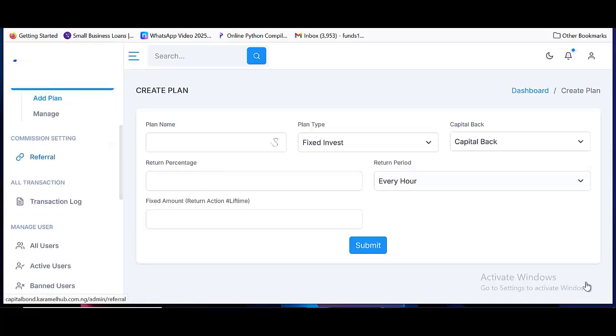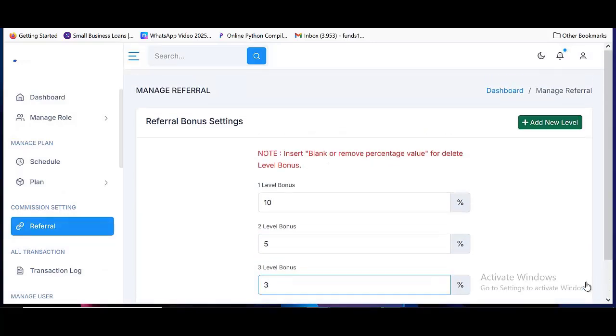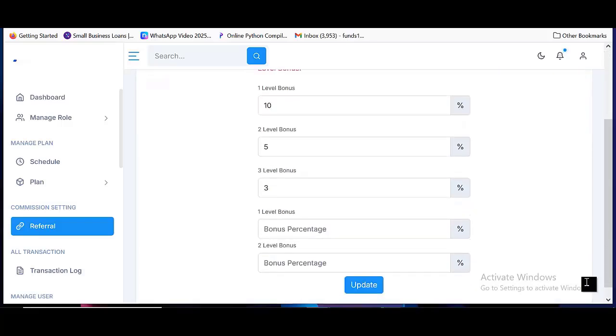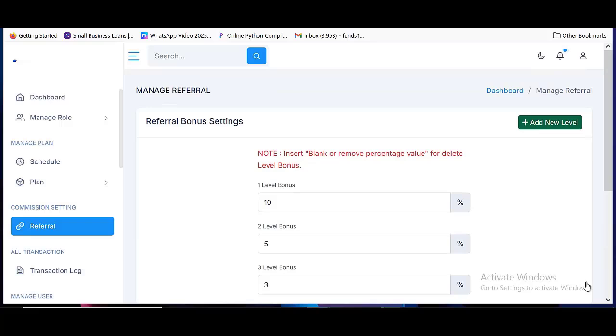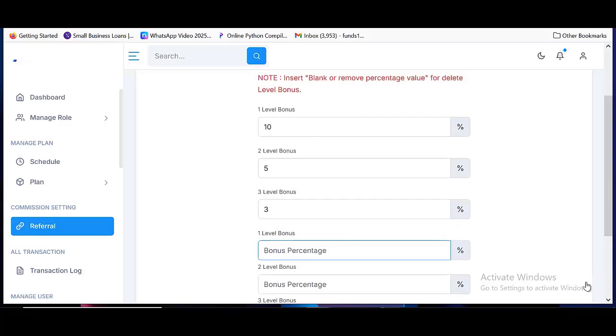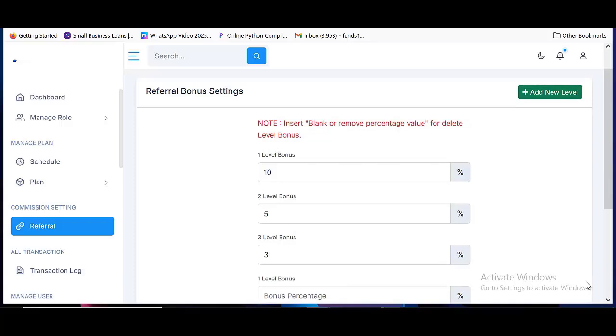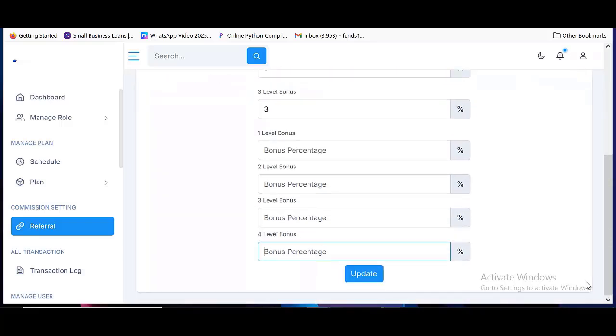Now let's go to referrals. Click on referrals real quick. On referrals, you can see level 1 bonus of 10%, level 2 5%, level 3 3%. So you can actually add a new level. Click on add new level here. All right, as you can see, these are the levels. As I add, you can see level 1 bonus and level 3 and level 4, level 5 and all that. So that's just that for this particular session.